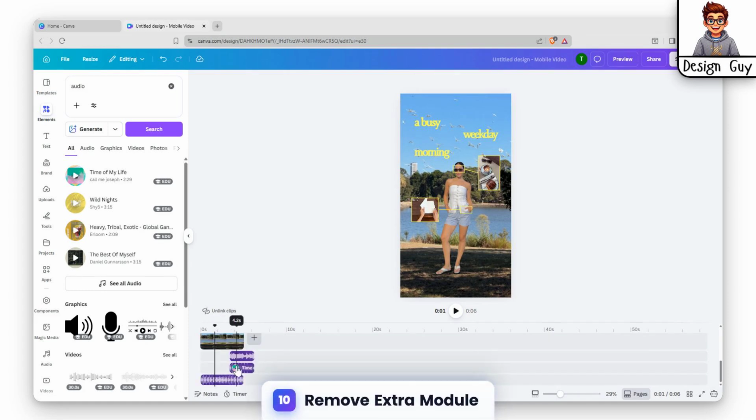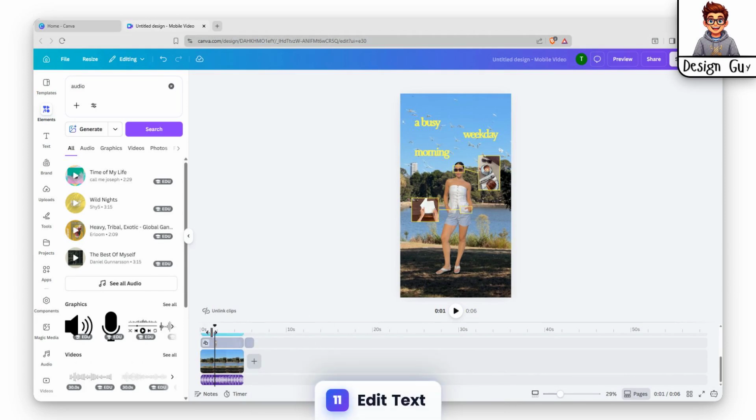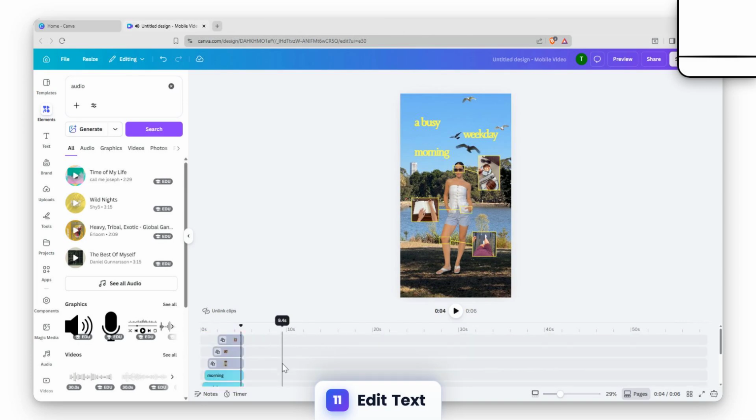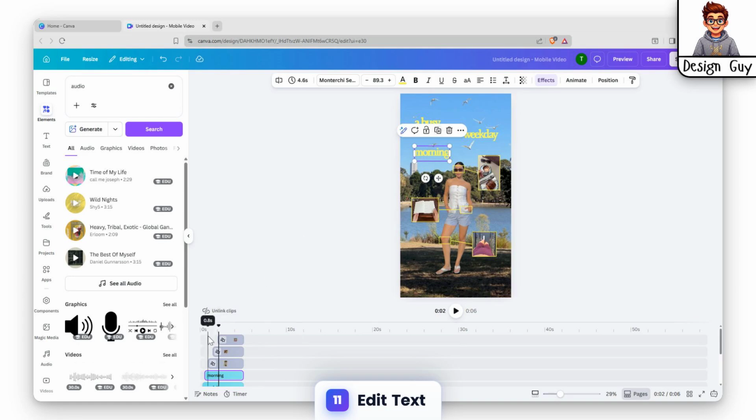Remove the extra module by selecting it and clicking the Delete or Remove button. To edit the text, locate the section you want to change. Hover over the text area until you see the editing options appear. Click directly on the text to activate the editing mode. Type your new content or make any adjustments as needed. When you're finished, click outside the text box to save your changes automatically.